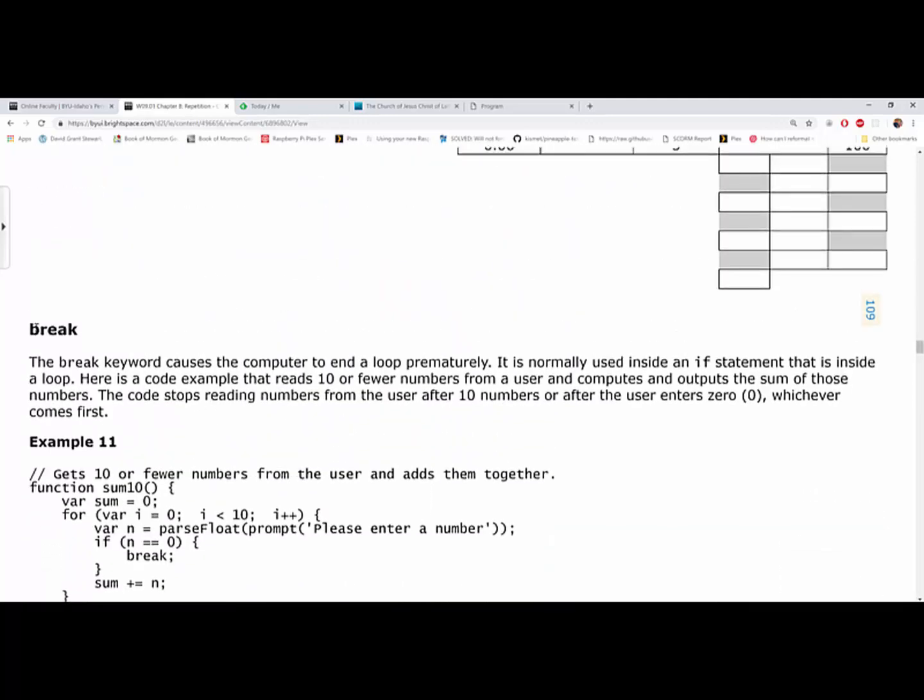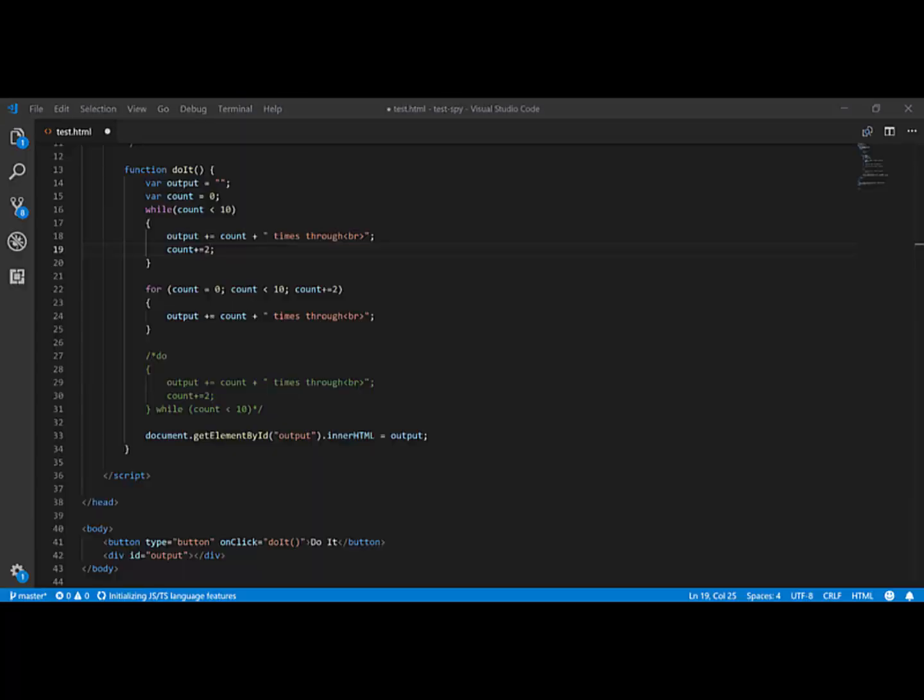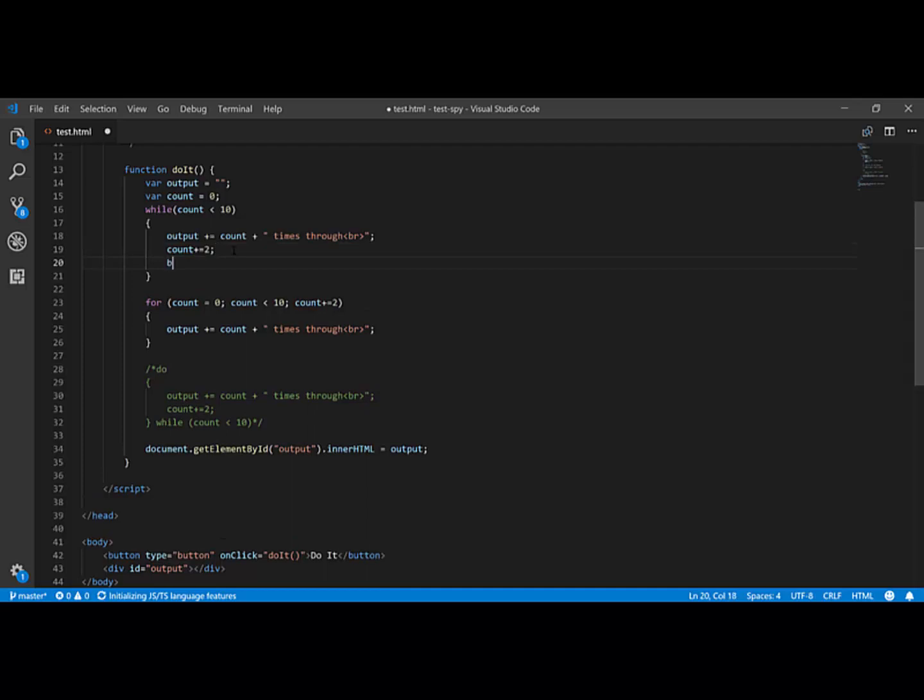Finally, break. So break is a special word that says, you know what? At this point, I just want to be out of the loop. I don't care what the condition says. I don't care what the test says. I don't care what the increment says. I'm just done. So you can do something like break. And what will this do?